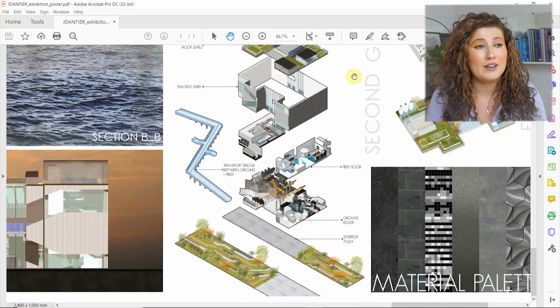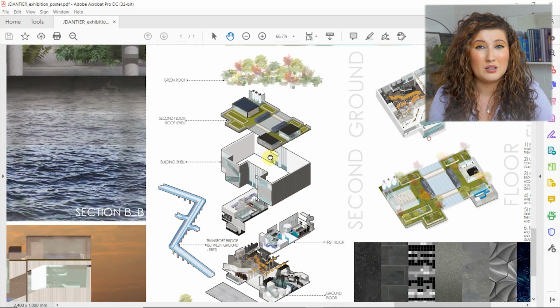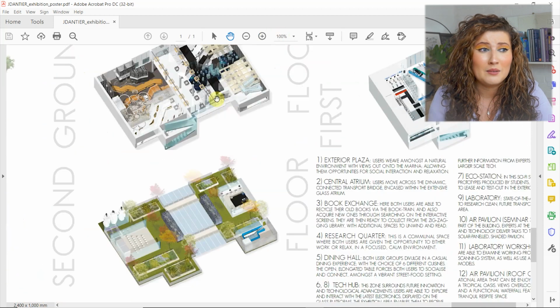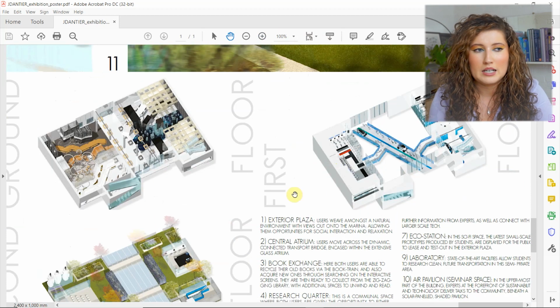On the right of the page, I created an exploded axonometric diagram of all the levels. Well, it's actually an isometric diagram, and also just the different levels rendered, just to give a bit more detail.